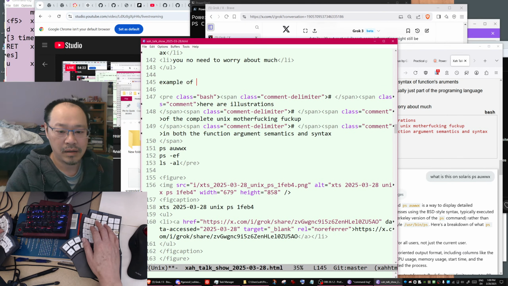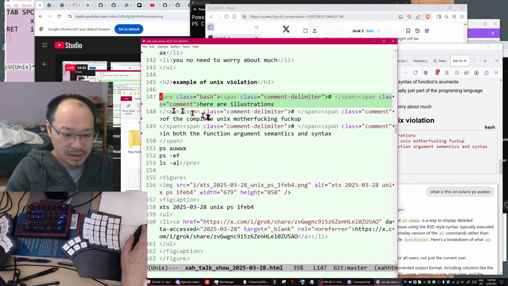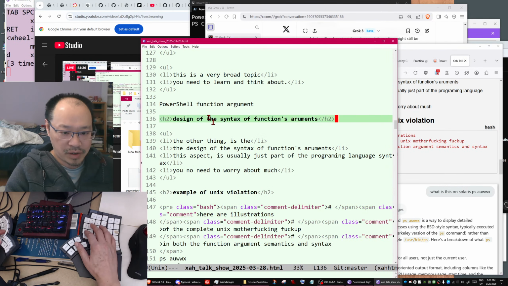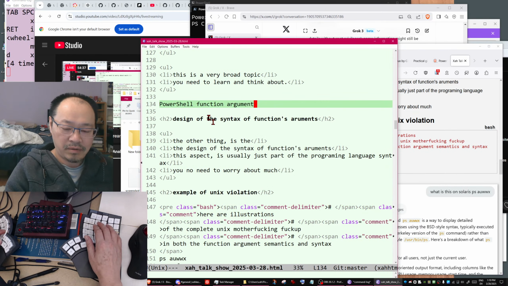Refresh. Example of Unix violation. Okay, PS. So now let's go back to the PowerShell question, PowerShell function argument. Let me show you where. Okay, that article gives you a guide on how to design functions argument. Okay, about functions, let's go there.